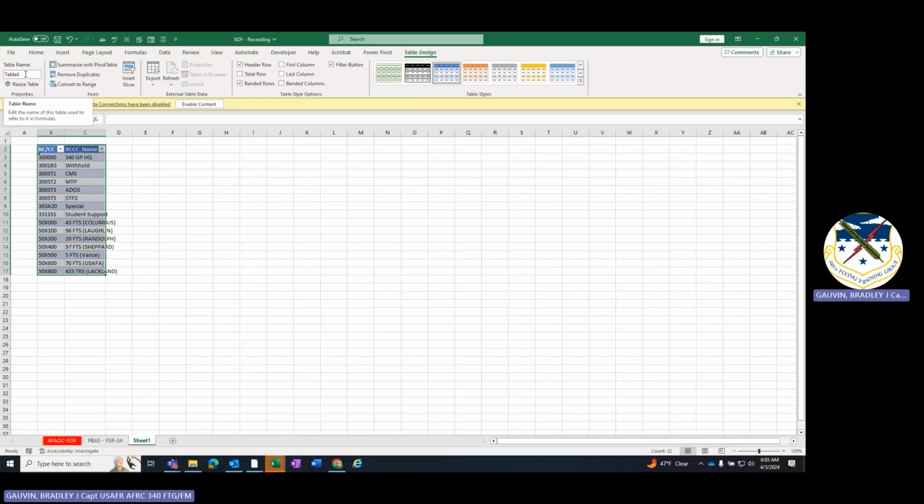Here it gives you the ability to name the table, which sometimes makes things a little bit easier to look up if you're going to use your Excel coding. But for this case, we could just leave it as is.